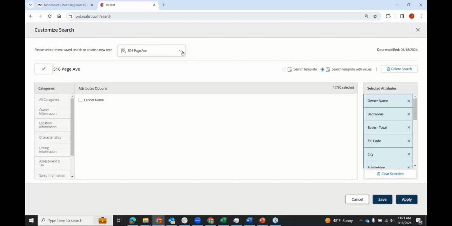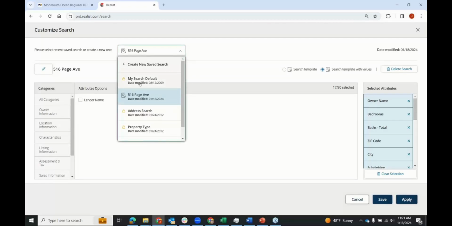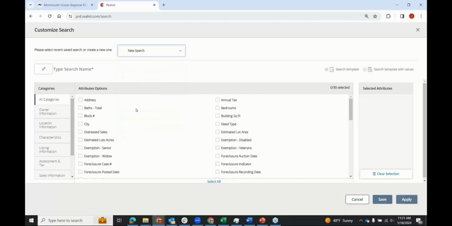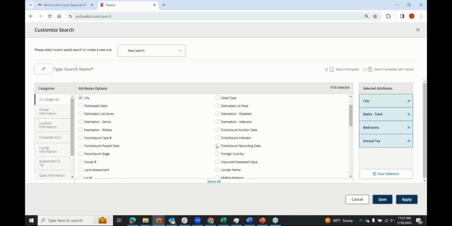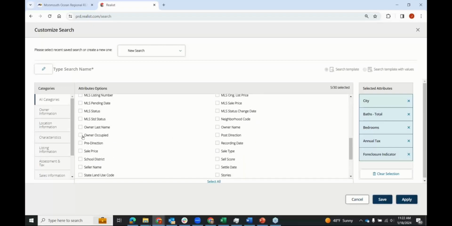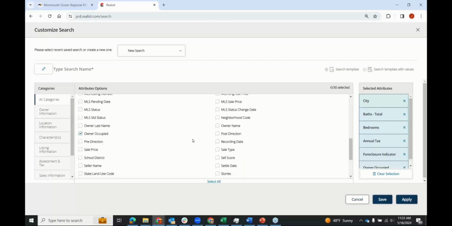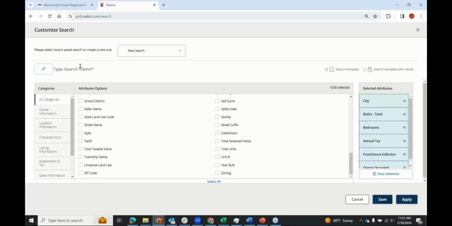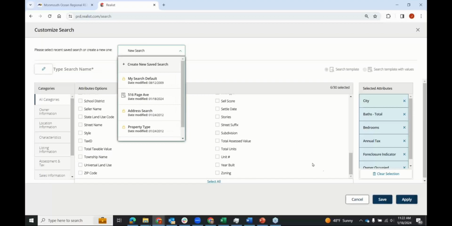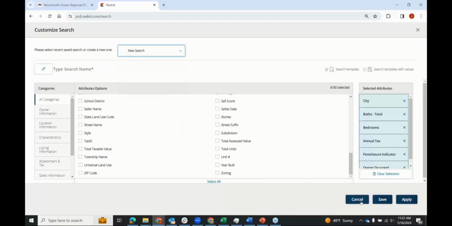Basically, you can create your own custom search if you want to, or build off one of our existing searches. In this case, click on Create New Save Search, and you can find properties in a particular city with a certain number of bedrooms, a certain number of bathrooms, with a tax between a certain amount of dollars, and also maybe a property that has some sort of foreclosure against it, or a property that is or is not owner occupied. All things that you can search on here. Create your own search, give it a name, save it, and it'll then appear in this dropdown and you can access it again and again. So that's really the basics of searching.